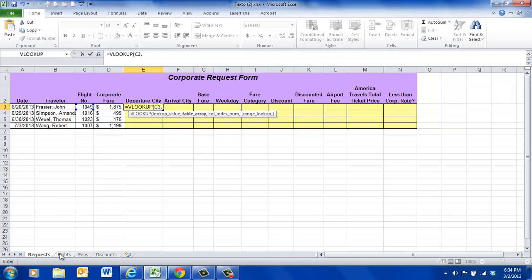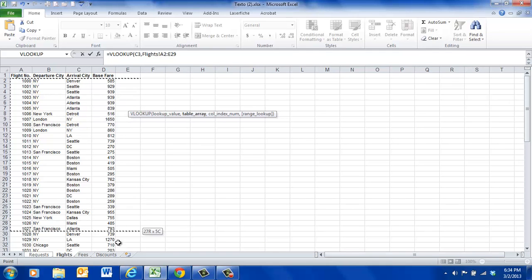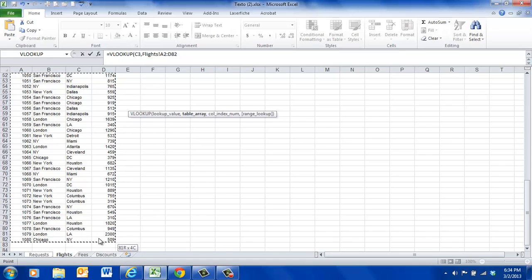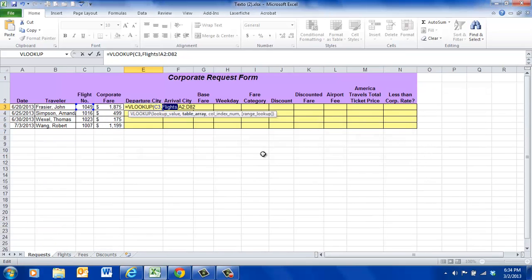I'm going to go to flights and define the table array, and it's going to be this entire table. So there's my table array. I don't want to hit enter, you can just hit tab. Oops, didn't like it when I did that. So there it is, it put me back. So here's my table array, flights. It's the flights tab from A2 to D82, and I need to make that an absolute value. So I'm going to highlight that and click F4 to put the dollar signs in the formula so it anchors those cells and doesn't move when I copy it.